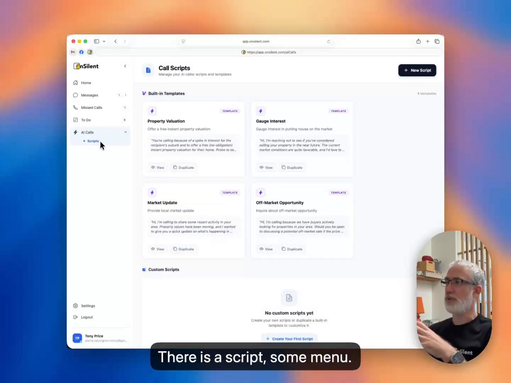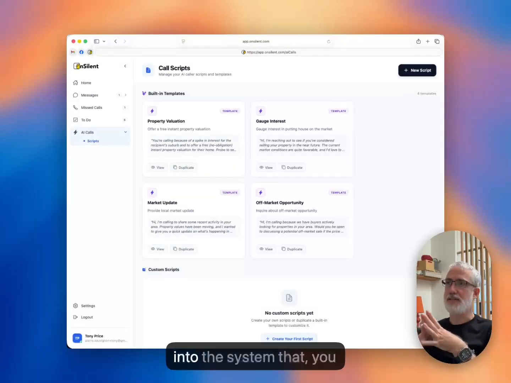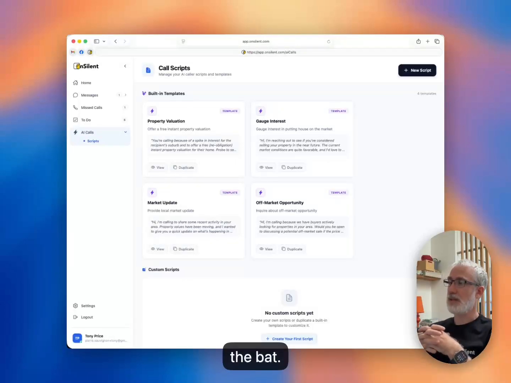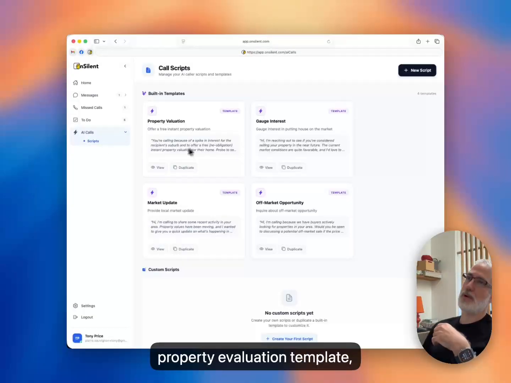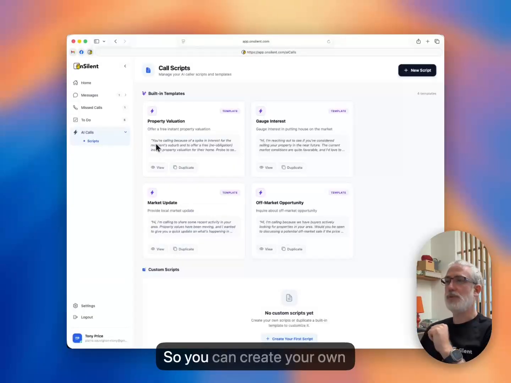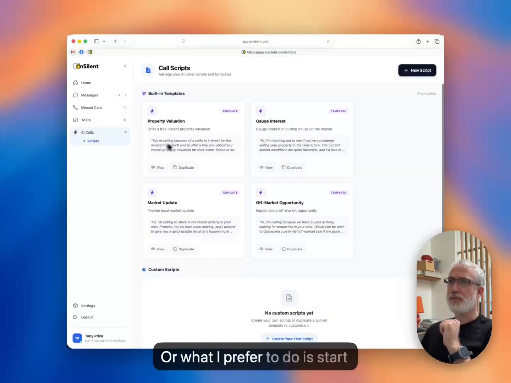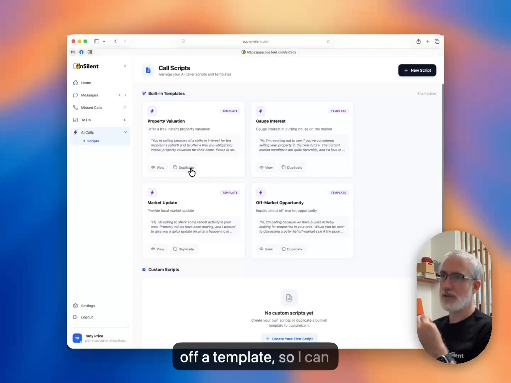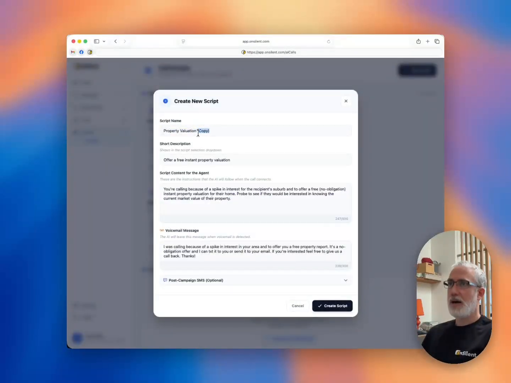There's a script sub-menu. And here you'll find a bunch of templates that I've added into the system that you can use right off the bat. The main one being the property valuation template, which is the one offering the digital property report. So you can create your own scripts from scratch here. Or what I prefer to do is start off a template, so I can duplicate a template and work off that. So I'll do that now. Let's call this one V2.